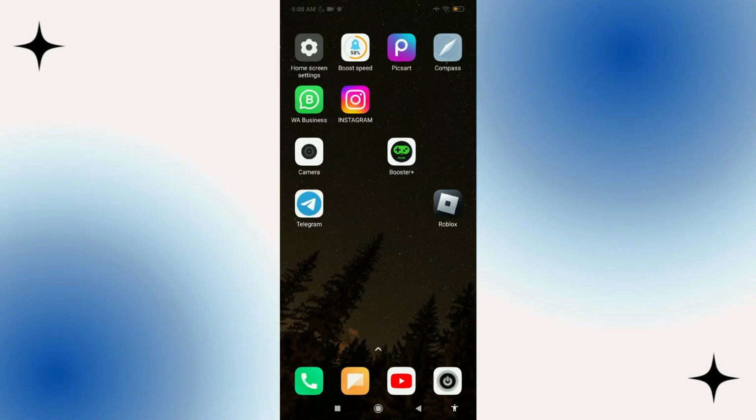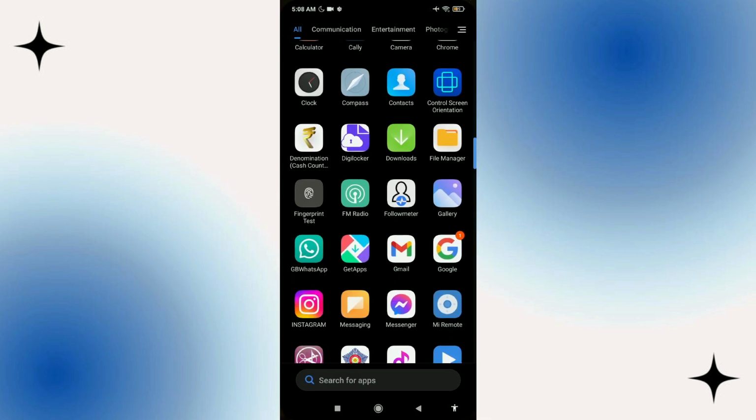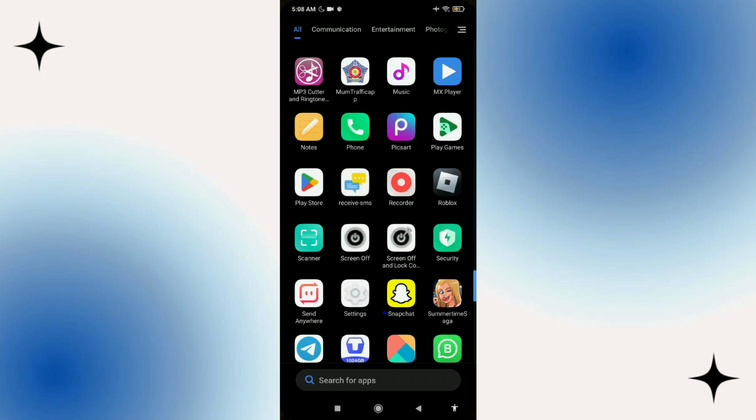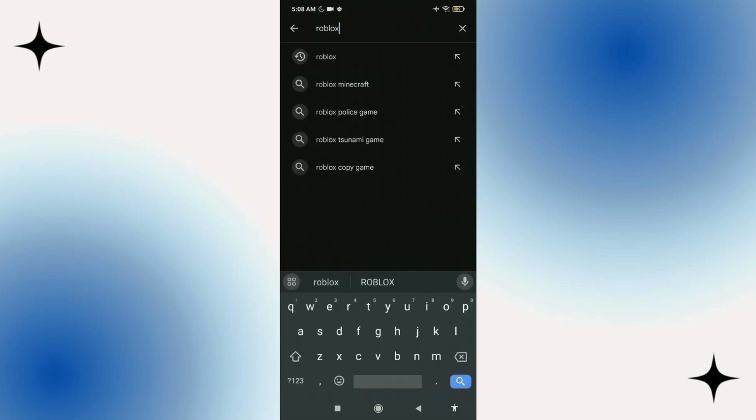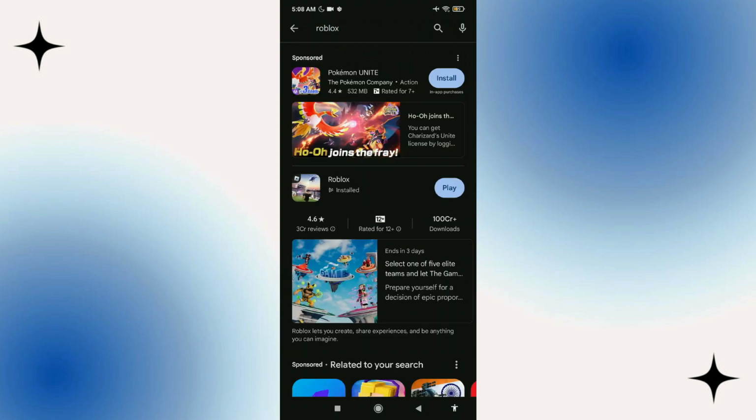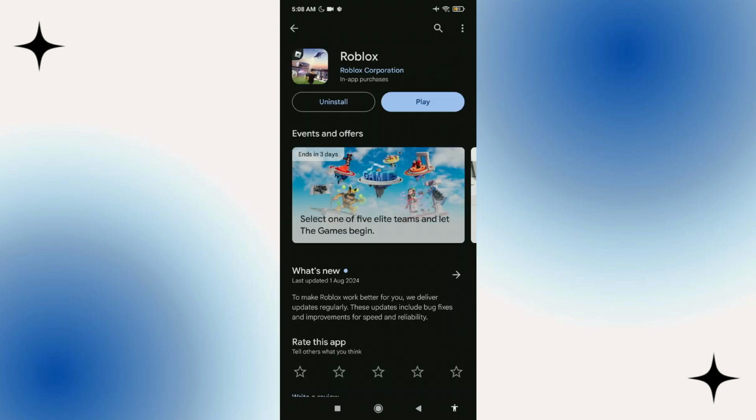So if that didn't work for you, the next thing you're going to want to do is go ahead, close down Roblox again from your background apps running. And what you want to do is open up the Play Store, or the App Store if you're on iPhone, and search for Roblox in the store. At this point, you want to check if there's any updates available. So if you press onto the app, if there's any updates available, the blue play button here is going to say update. So you want to update Roblox and try again.